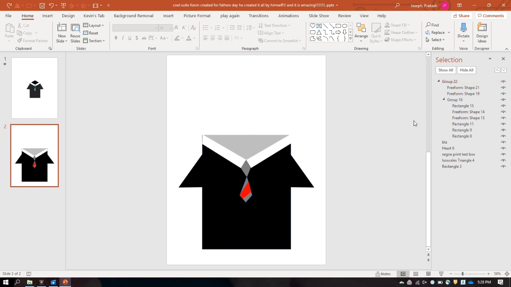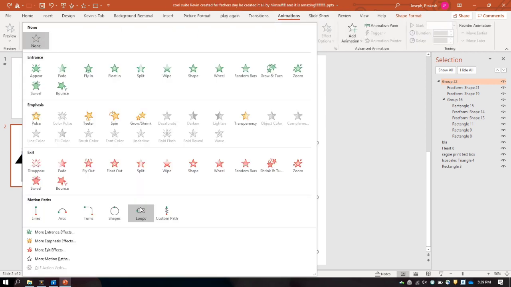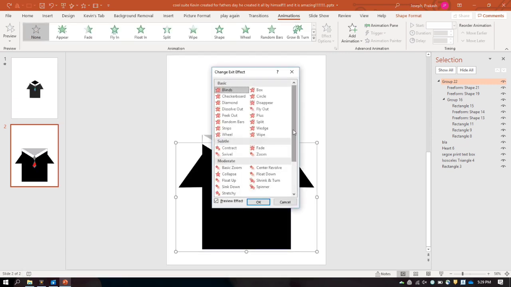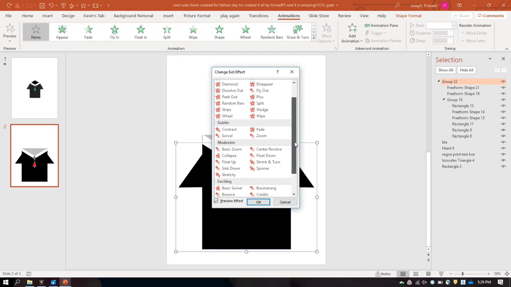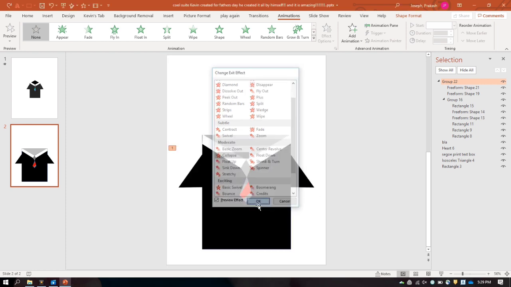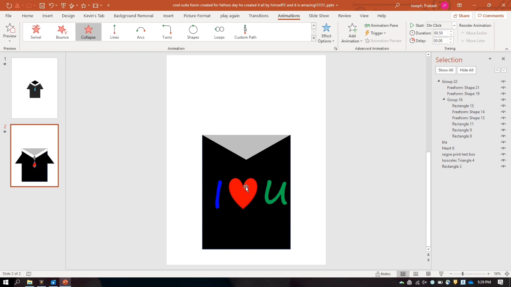Okay, now we always just click the thing that we just grouped, go to the Animations tab, and as you know, I hope you remember the animation that we used, and it was under the moderate. That's the hint. It's collapse. So okay, this is gonna be how the animation plays.